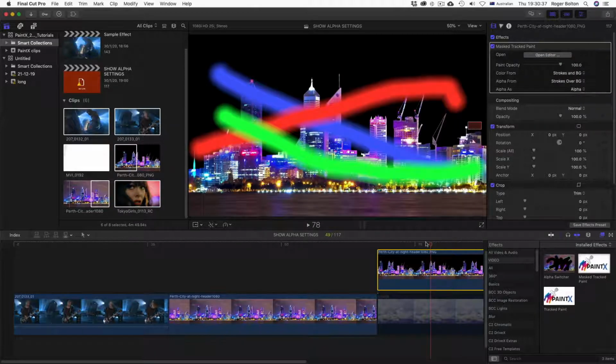That's the introduction to the tracked paint mask outputs. And let us know if you have any questions.